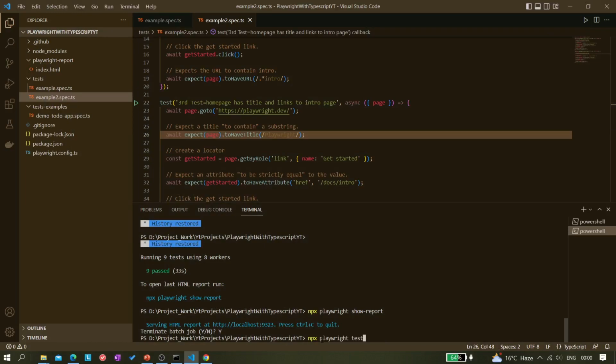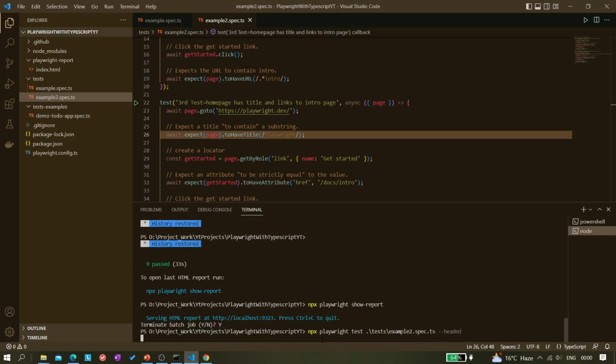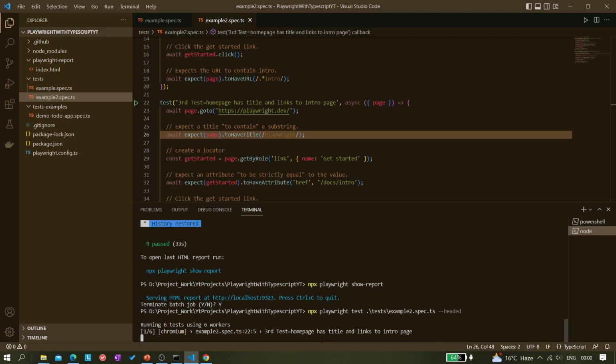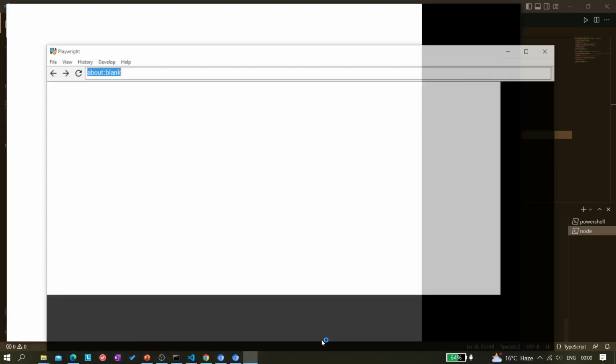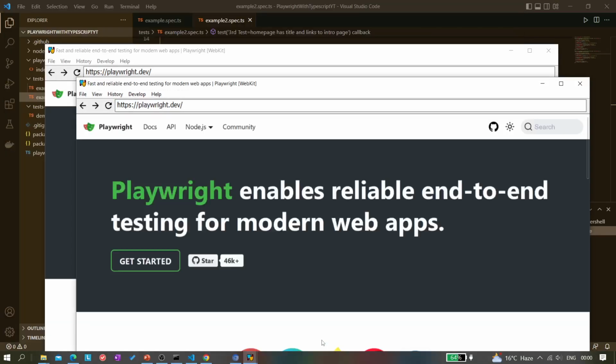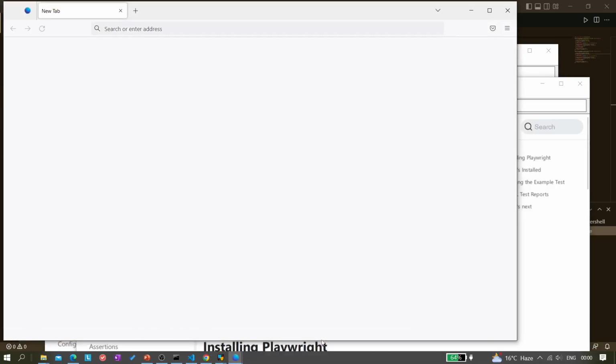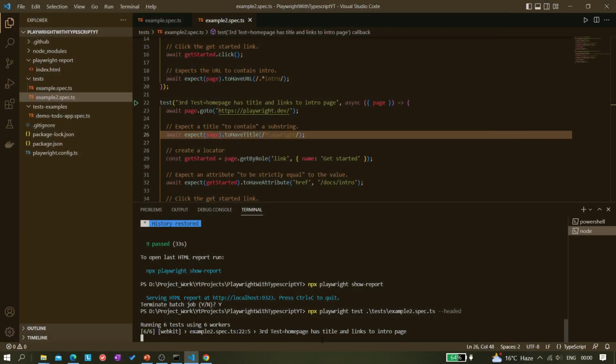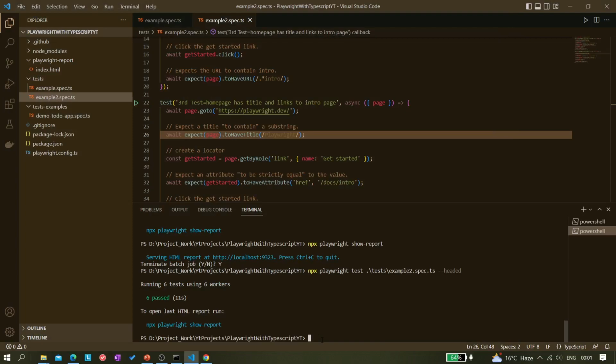So tests and example spec.ts, or we can change it to example2 as well. So let's say I want to run example2 this time, and I want to run in headed mode now, so that I can see the browser opening. So you can see it is running only 6 tests, because in that file there are 2 tests. And okay, so it passed successfully.